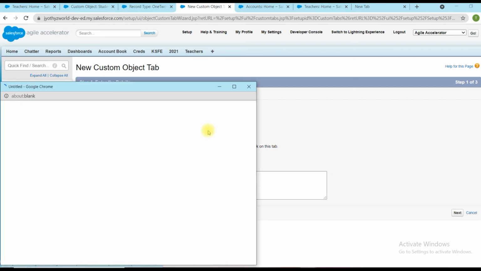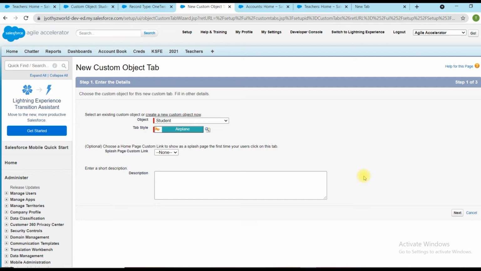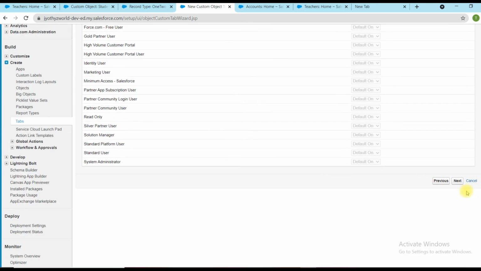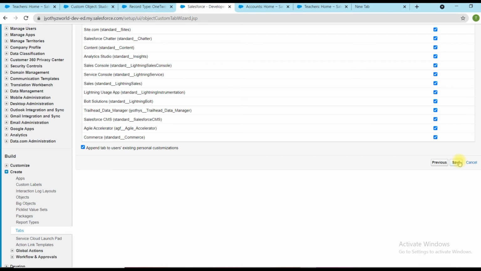We can select any color, like we can provide something light blue. Splash page is not needed, so I'm not doing that. Next is applying tab visibility to all profiles. It should be available here, so I'm providing default on. Include tab. Set.